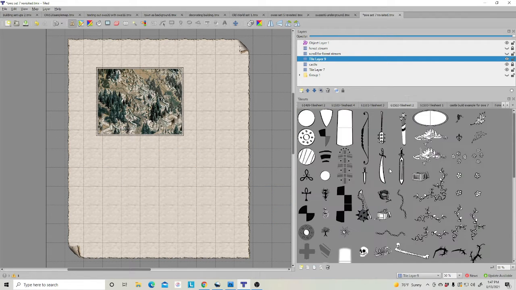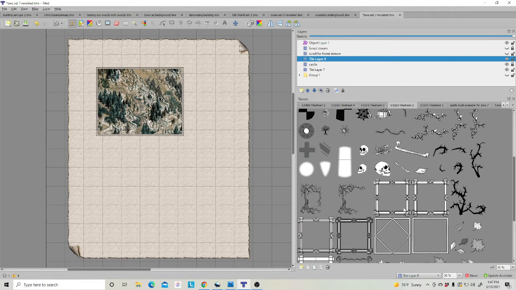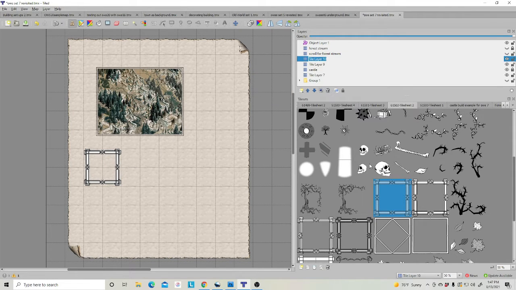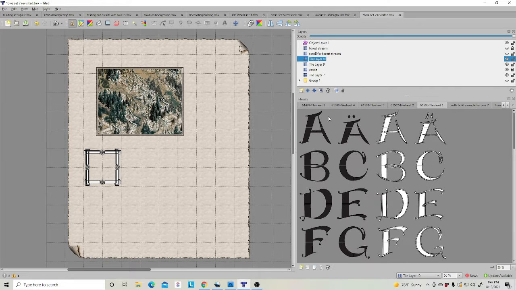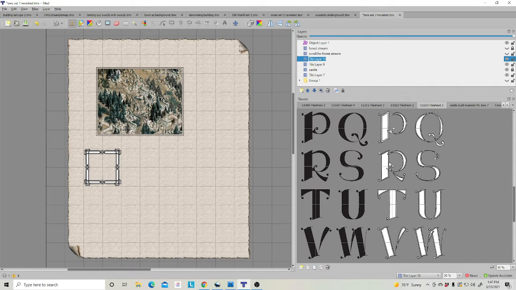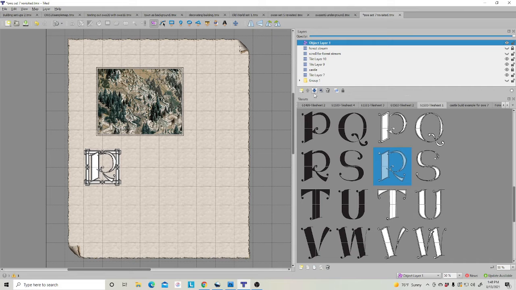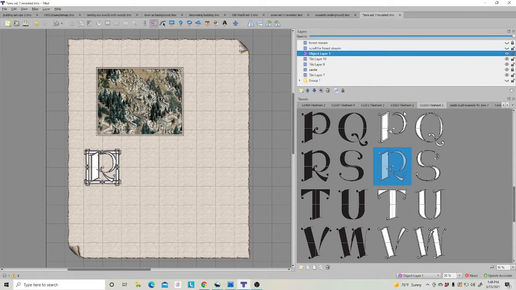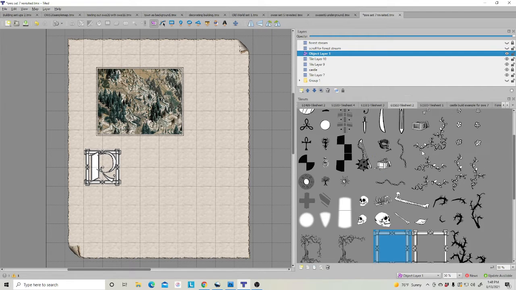Below this, if I want, I can add a drop cap. We're going to add another tile here. As you notice, we also have large scripted letterings. And on the letterings, you can even add design elements. You can add design elements around the frame.